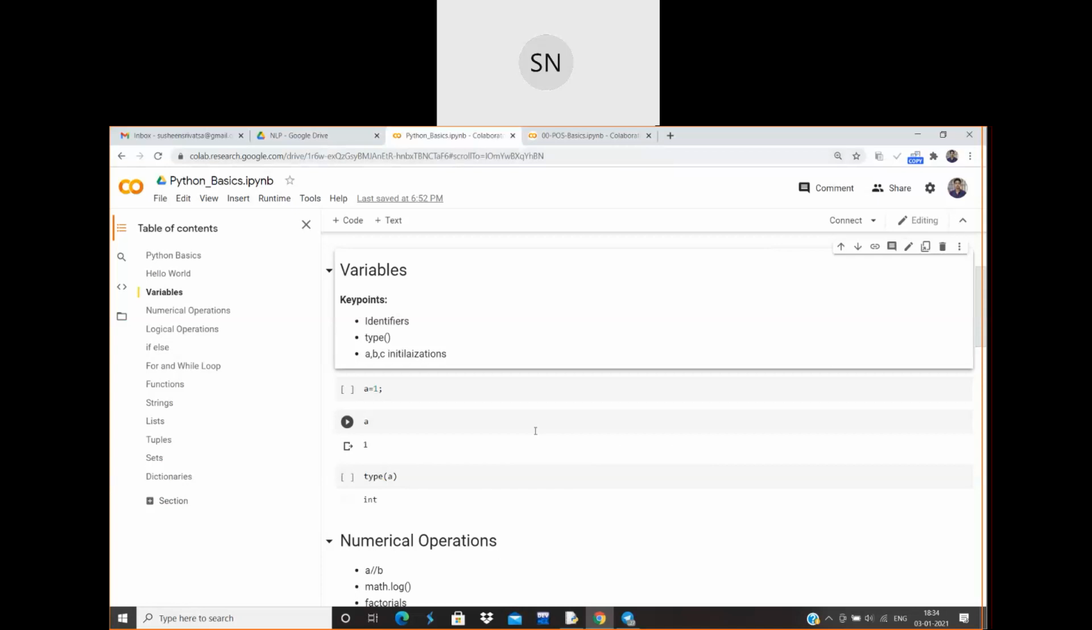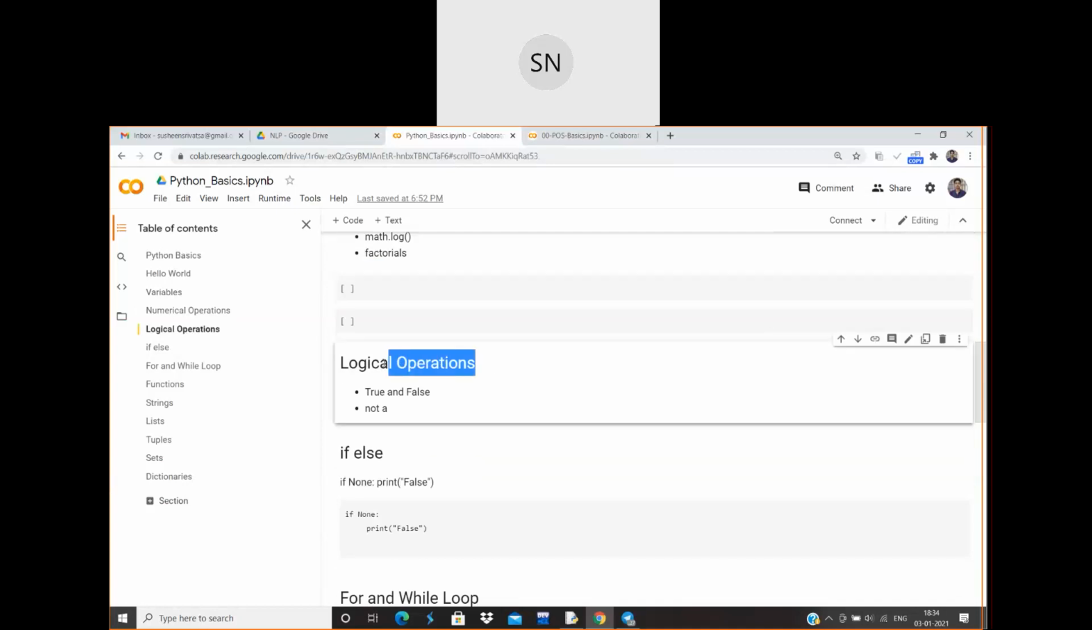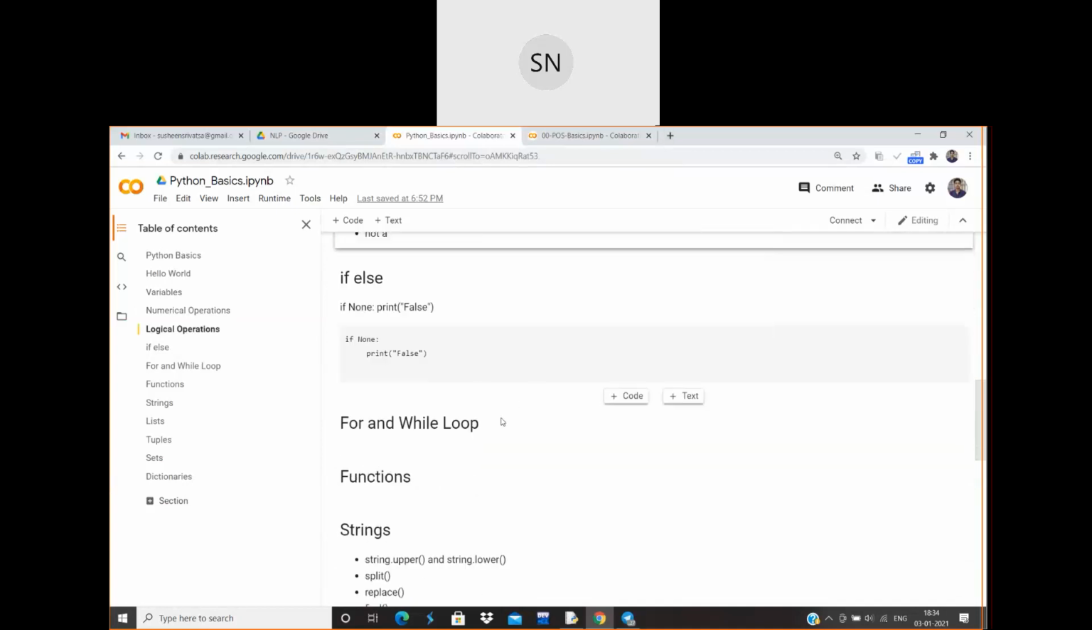Yesterday we were discussing variables, and we have done some numerical operations and logical operations, and we shall have some discussion about the for loop today also.